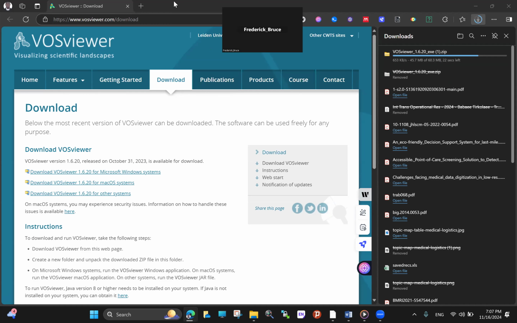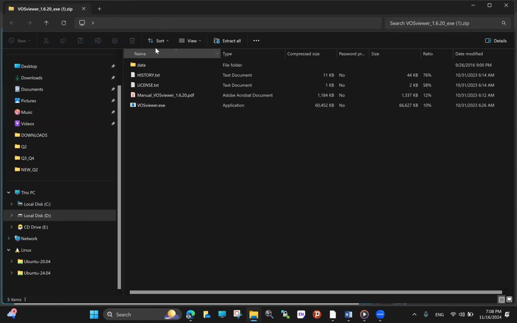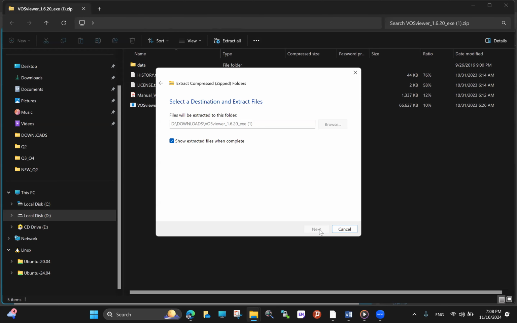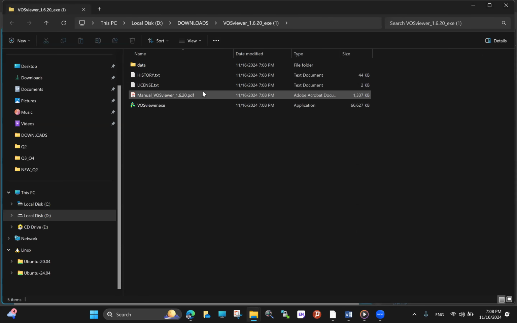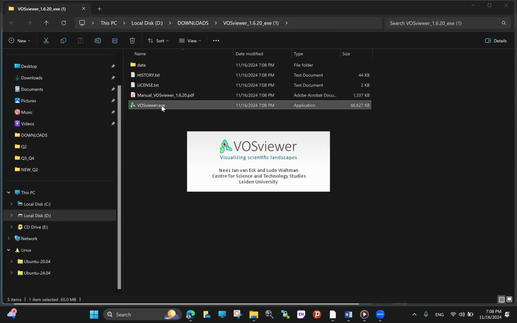All right. So it's done. You can extract the file and save it wherever you want to save it. Basically we are installing the .exe. If it's Mac, I think it's another extension. They also have a manual, so you can further look at it.